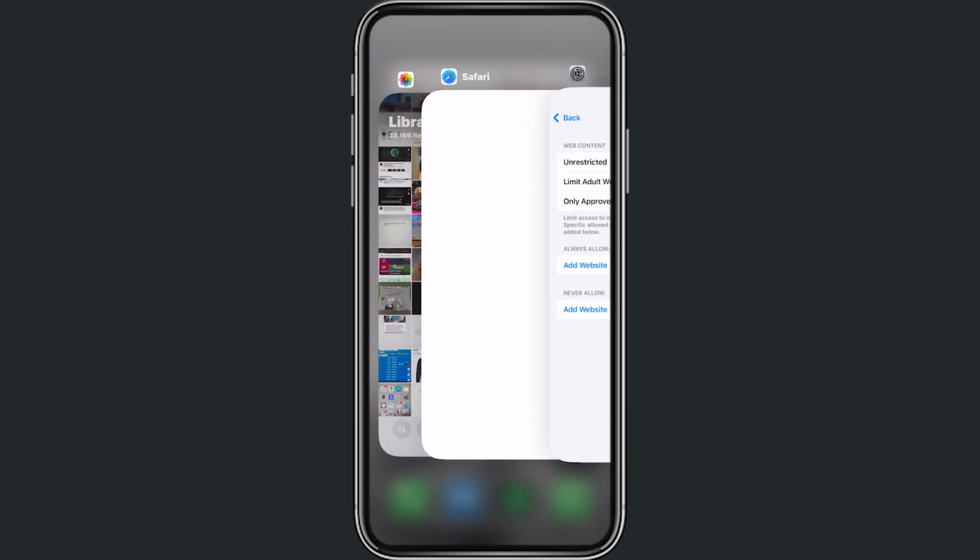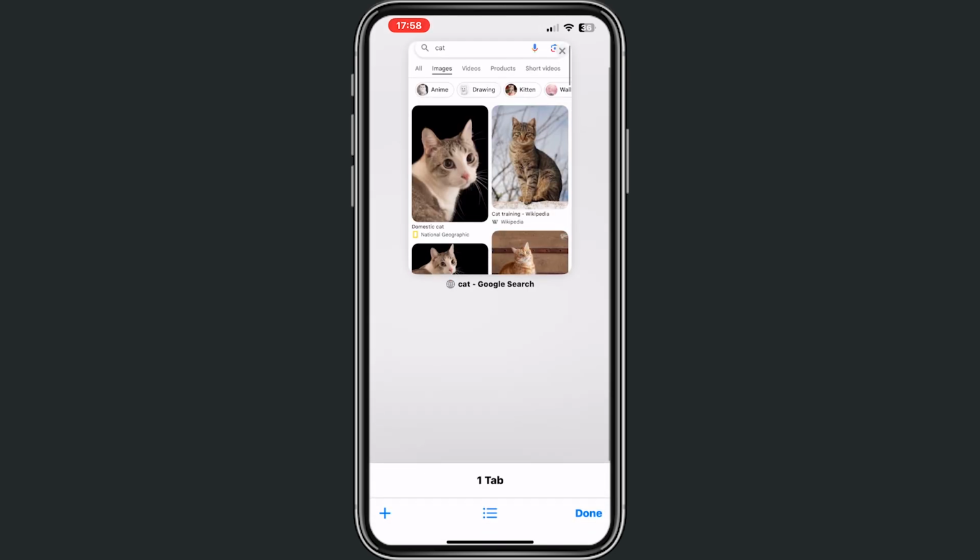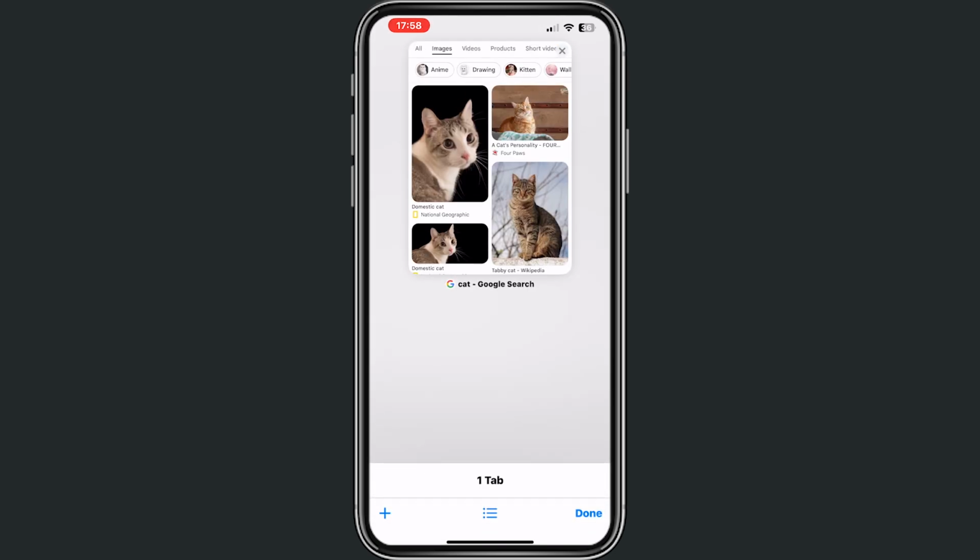And if we go back to Safari right now, you see that we only have the public browser. So when you're an adult or you need to check your kids or children for what they are searching, you can do this in the best way.